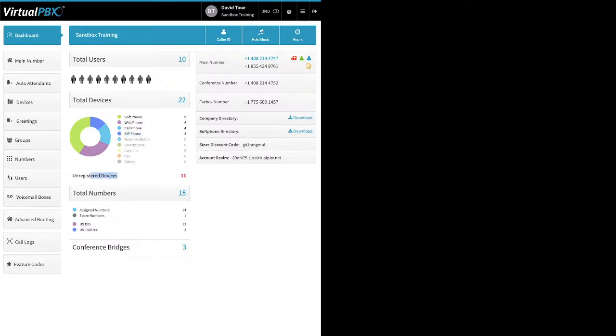Down here, I have unregistered devices, 11. So Dash knows when my VoIP devices are registered. That means connected to the account, right? So if a phone is registered, that means we can send calls to it or receive calls from it.